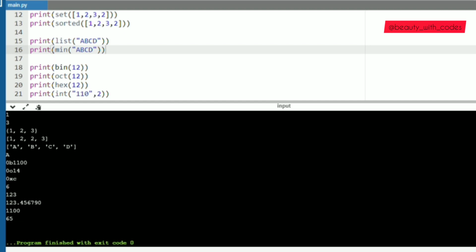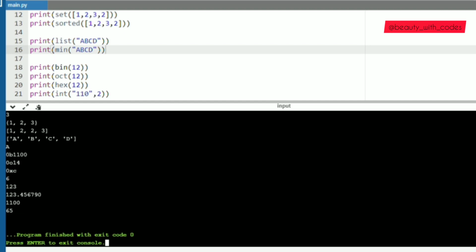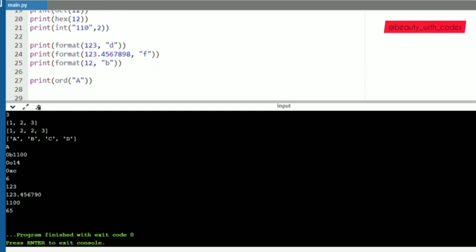Next, binary or bin function. See, bin of 12 or binary of 12. Okay, so see, 0b, it represents it's a binary number, so leave this and move to the next one. So yes, binary of 12 is 1100, isn't it? So it returned that.